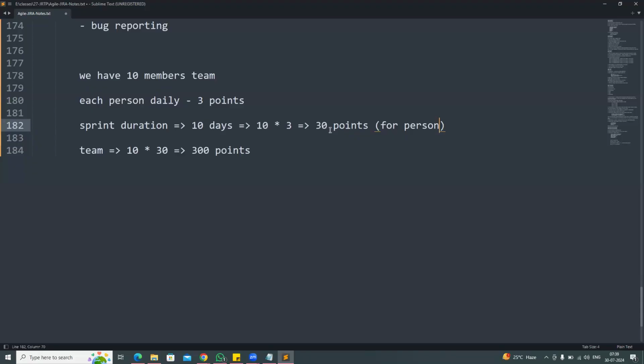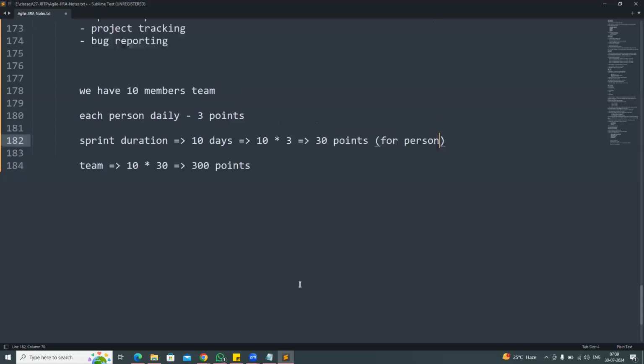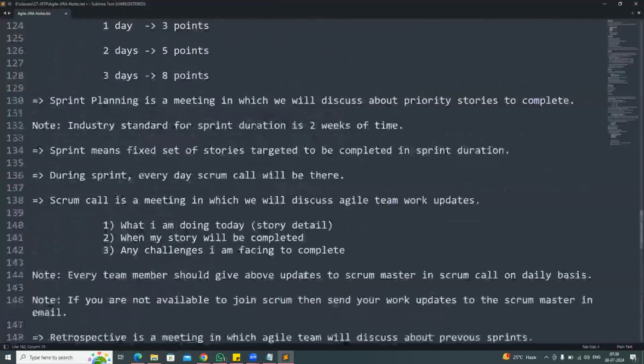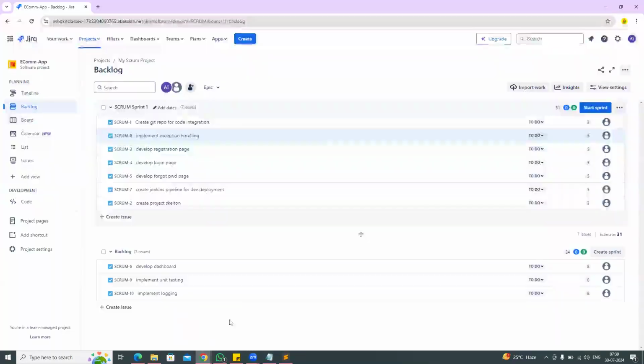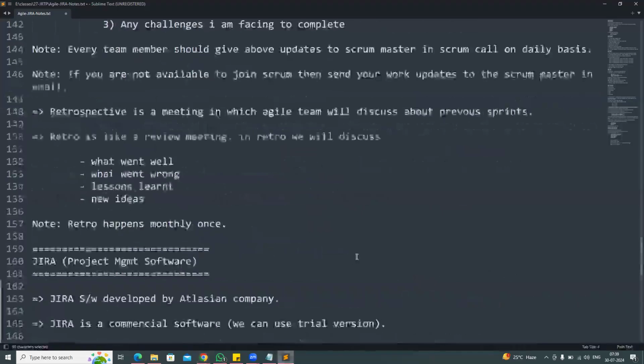Yes, sir. So whenever the sprint planning is happening, first of all, what is the sprint planning? Sprint planning is a meeting in which we will discuss priority stories to complete. There are so many stories available in the backlog. So from the backlog, how many stories we need to complete in the sprint? Sprint duration is 2 weeks of time. So for 2 weeks, how many points we need to complete?